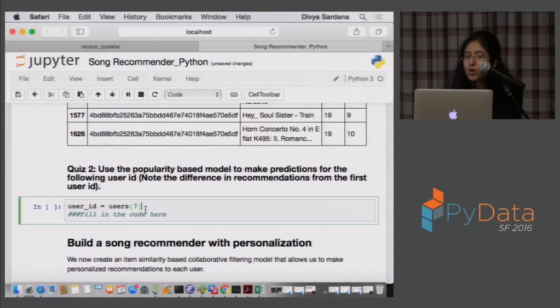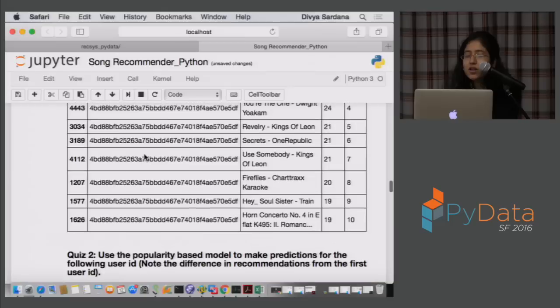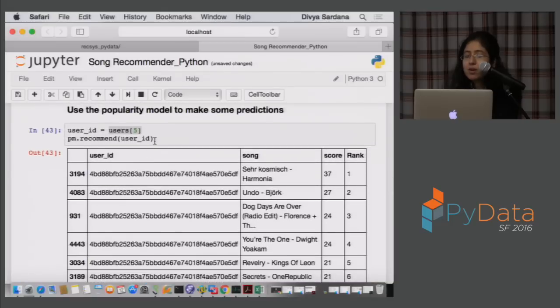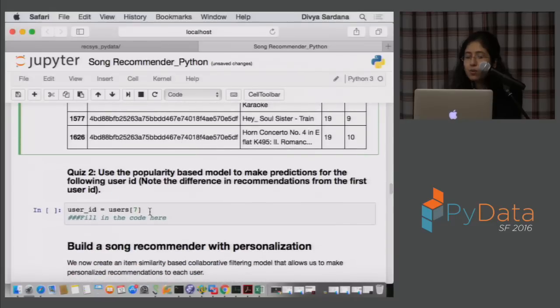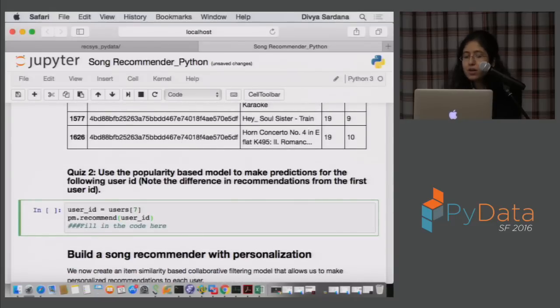So this is a quiz for you: calculate recommendations for another user now, and compare how these recommendations compare with my earlier recommendations. You want to try it out? We can simply use our previous code to recommend. Earlier we recommended for user ID 5, and now I will do the recommendations for a different user ID, user ID 7.